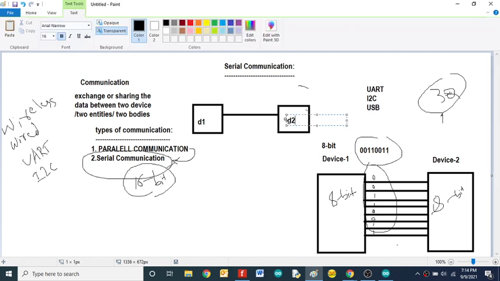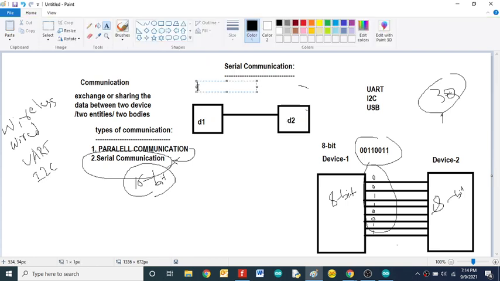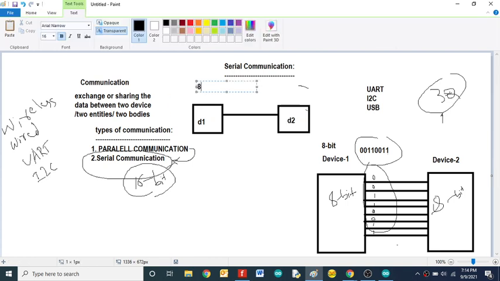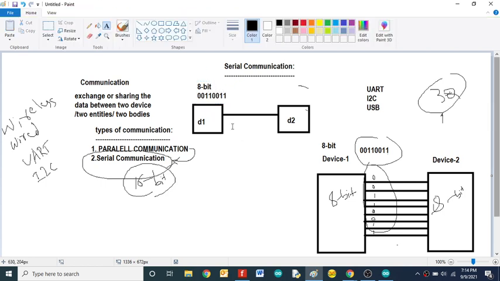So how will it transmit the data? Assume I have 8-bit data, similar to the previous example: 0011 0011. How will it send the data? It will send the data bit by bit. First it will send 1, then it will send another 1, then 0 0, and 1 1, and 0 0. Like that, it sends the data bit by bit.